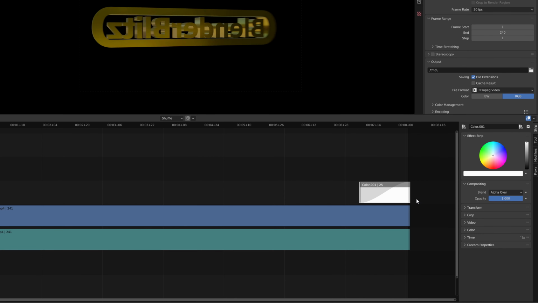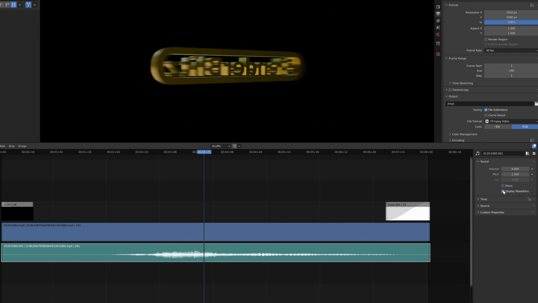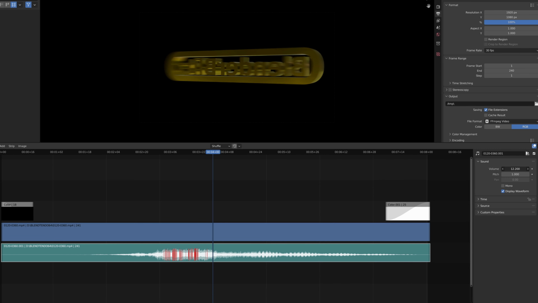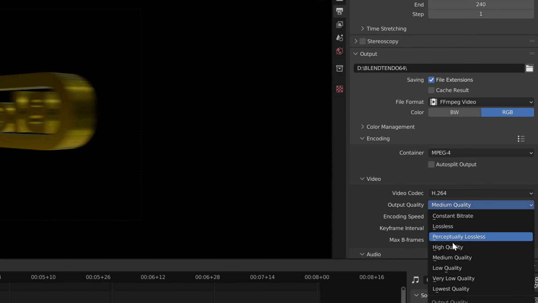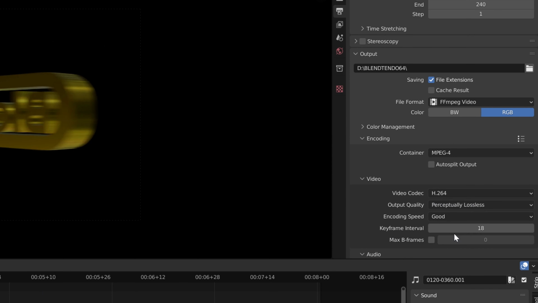You can also take this opportunity to adjust the audio settings. In my case, I thought it was too quiet, so I increased the volume to 7.9. Now it's time to render it out again using the same settings we had for the original render, and the result should look something like this.